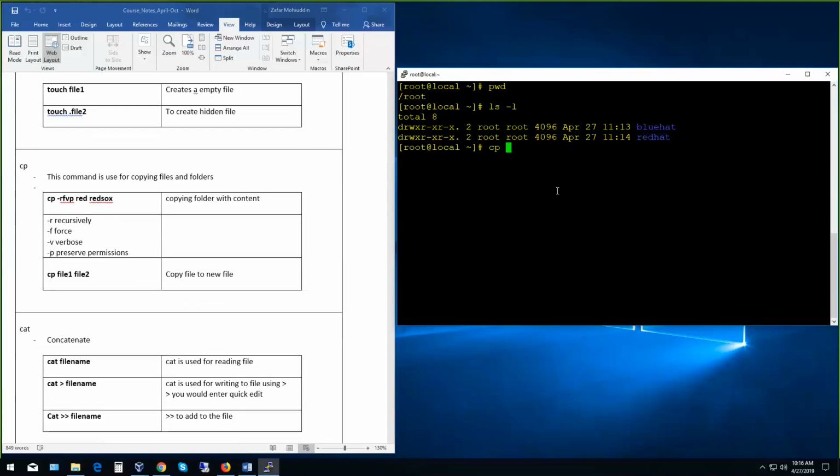So I'm going to do cp -r, which means recursively, and then force means we are forcing the entire content of the folder to be copied. v means verbose, which displays what is being copied. So I'm going to leave off P here, and then copy Red Hat, then copy the entire folder to Blue Hat. Okay, so let's go ahead and go into folder Blue Hat. Let me go into folder Red Hat first.